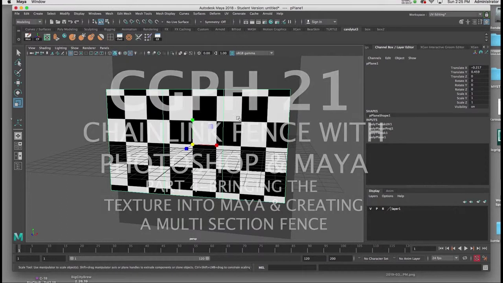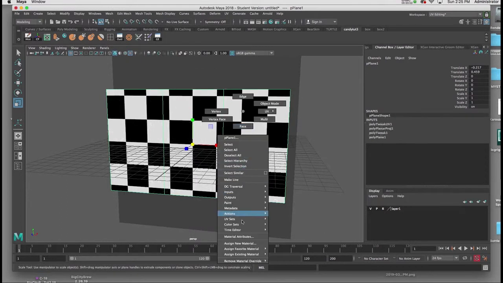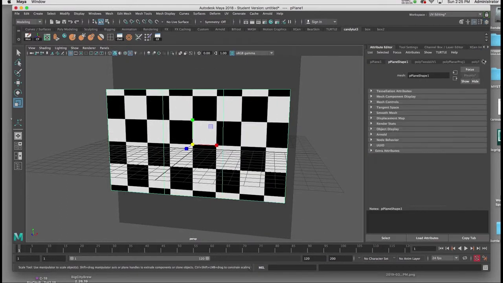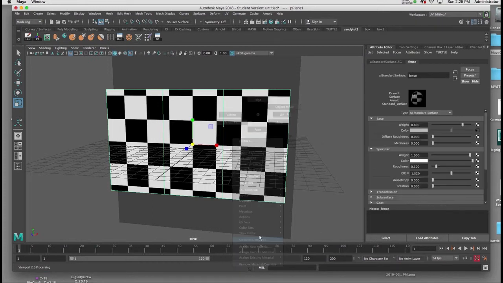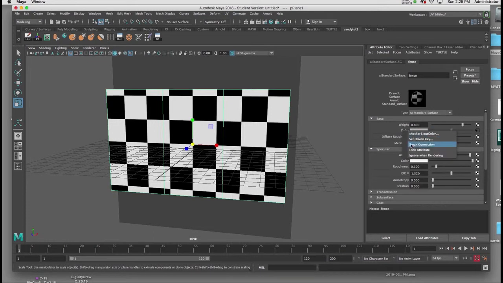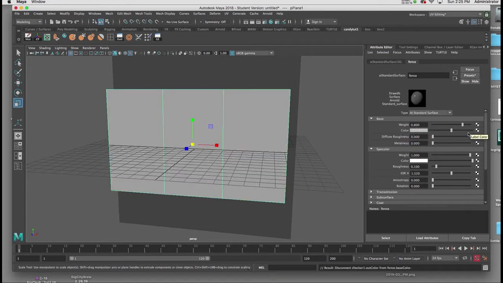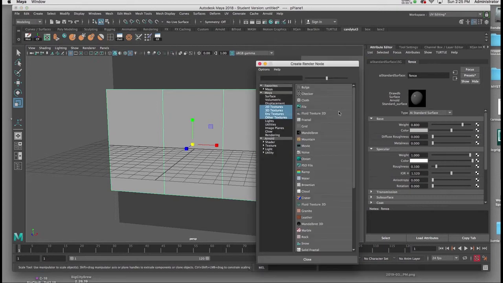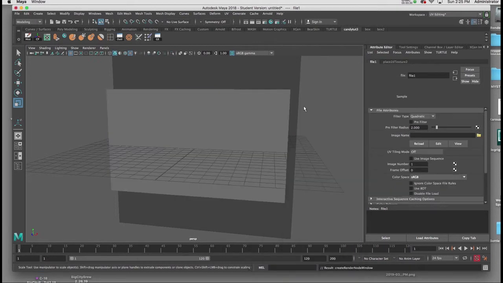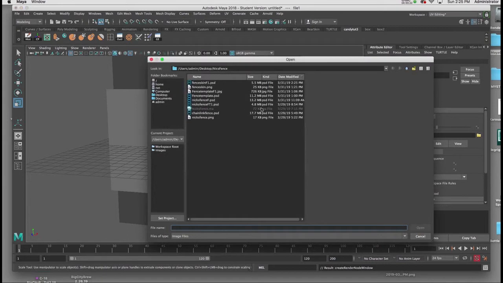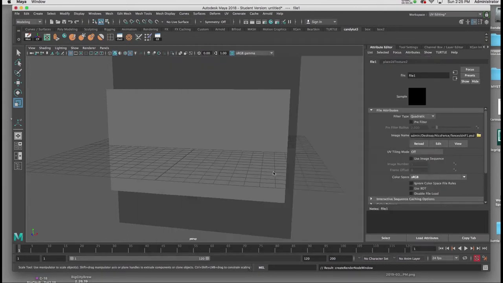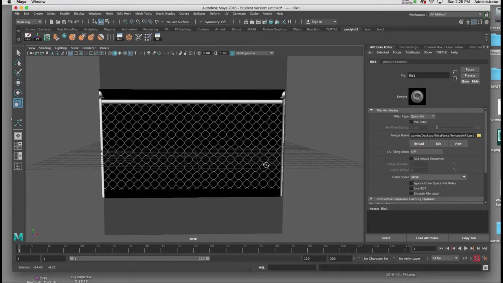Now that I'm back in Maya, I'm going to right click on my geometry, choose material attributes, and in the attributes I'm going to right click on the word color under base, break that connection of the checkerboard, go back out through the texture node, file, and I'll go to my folder and I'll select my fence texture, and there's our fence texture.